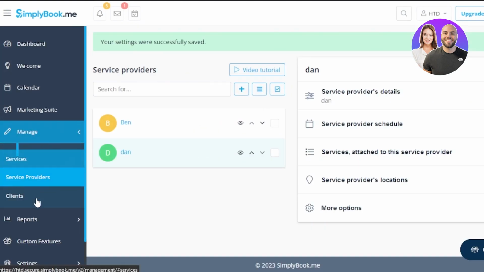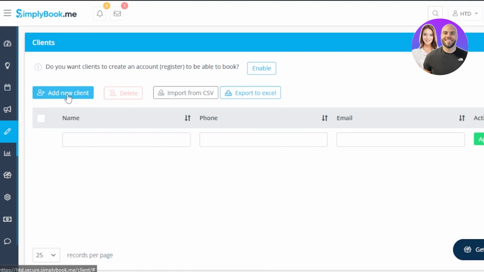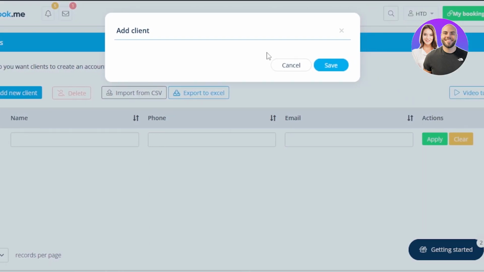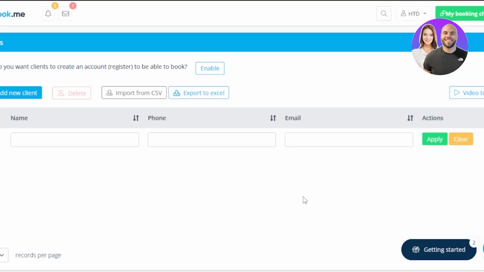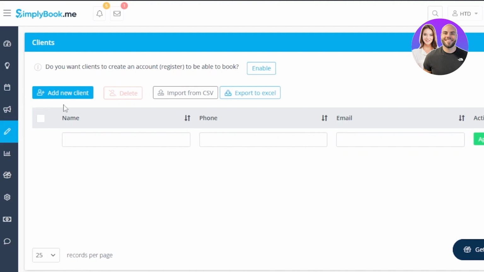Then in the manage, we have our clients. You go to clients and then click on add. So within our add client, again, you will enter the client information. You can go with the details or the address. So we'll go to details here and we have to enter their name. For instance, their name is Harry, and then we have to enter the email address and click on save. Once you click on save, a new client will be created here. This way we can add as many clients as we like, and we can also import from a CSV or export to Excel.